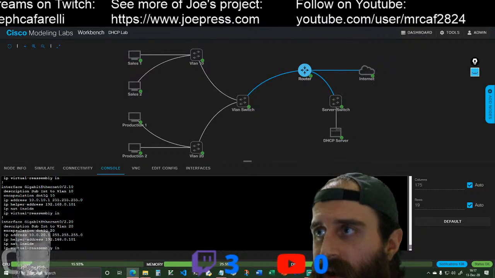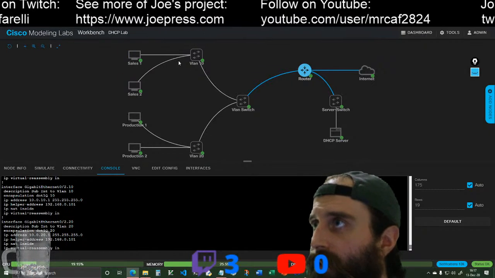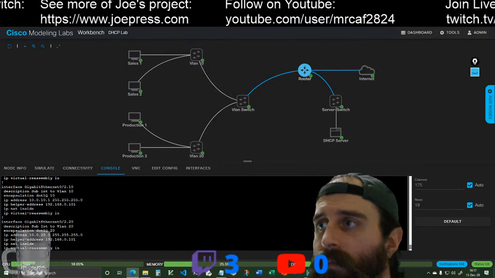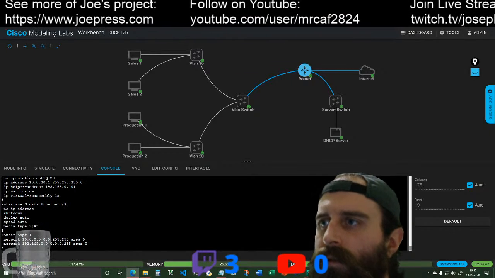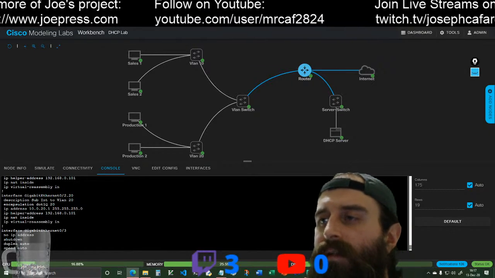This is our VLAN 10 sub interface on the router, and that's going to these guys over here. So pretty good. There's our VLAN 20 sub interface.